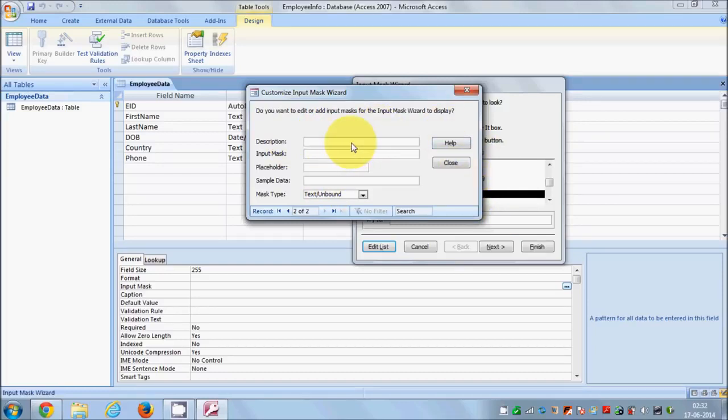So for example, I want to enter a new telephone number and the input mask. So input mask is the form of data in which you want to enter your data. This can be seen from the help, how you can give the input mask.